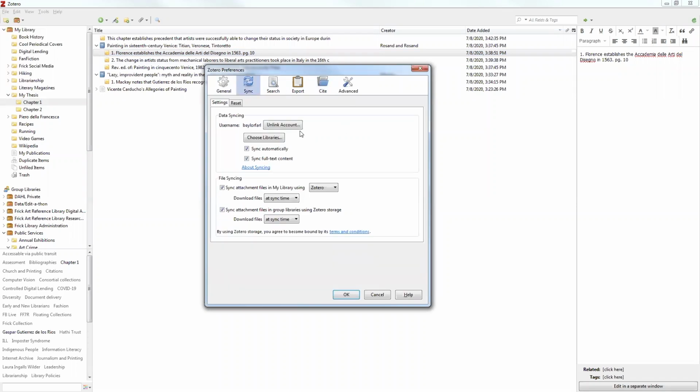And you can choose to link your account. It'll ask you for that account that you created. It'll ask for your password. I'm already linked with my account, so I'm not going to unlink it. And you have the option to sync automatically and to sync full text content, which is not something that we've covered today. That'll be covered more in session 2 and in session 4.